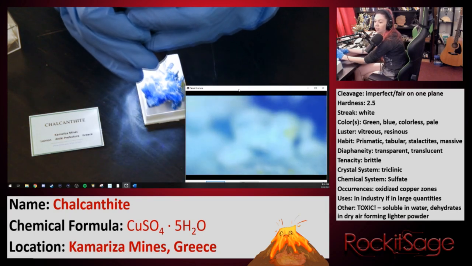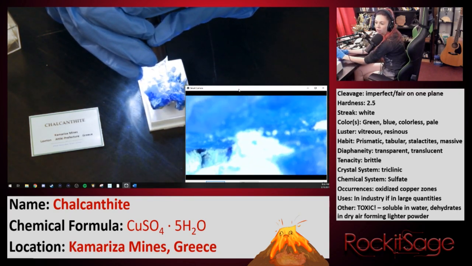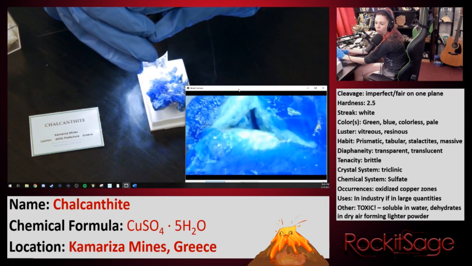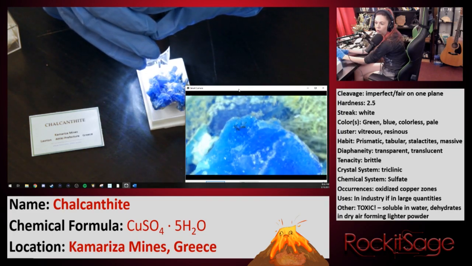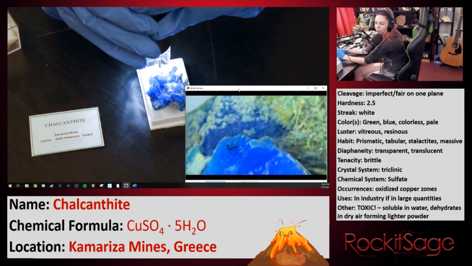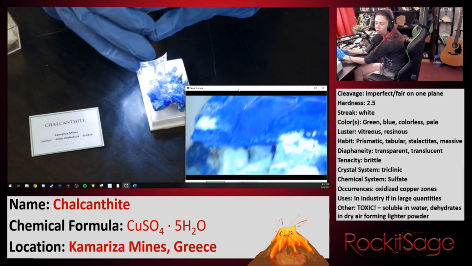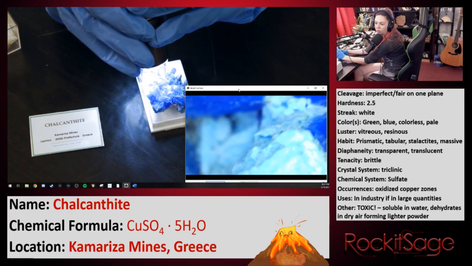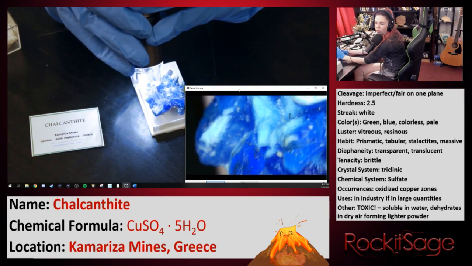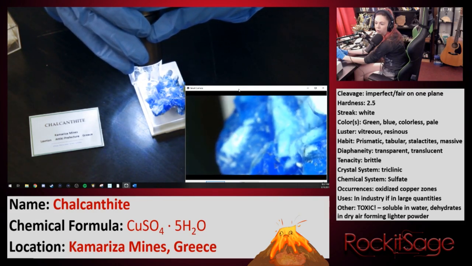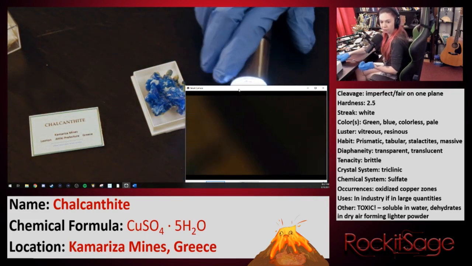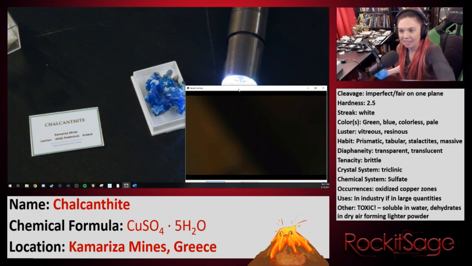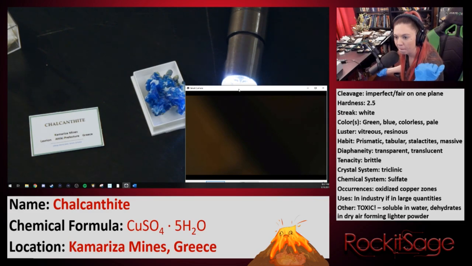No smell test will be conducted. This is not the mineral to do that with. No, no, no. This is so cool. Very cool. Kind of asbestos-like. It's like a xenomorph nest. I don't know. I really don't know.